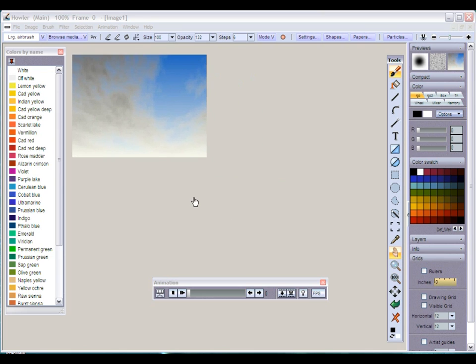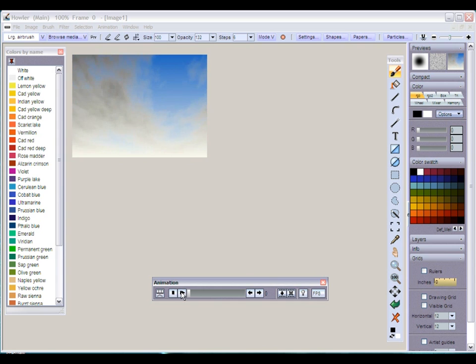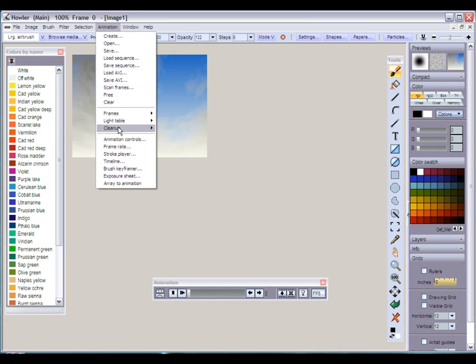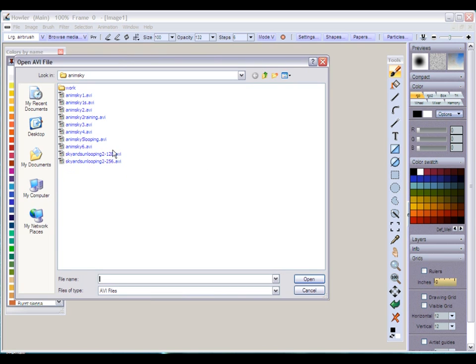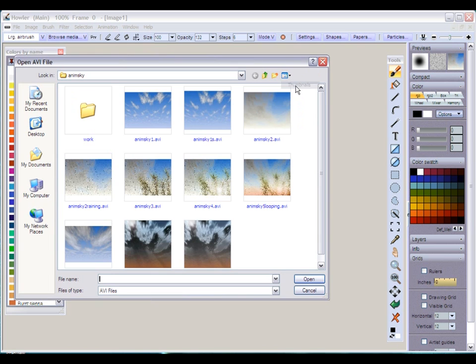So let's say we first want to just see this animation, right? This one's not as strong in terms of contrast, no silver lining like we did in the other part. And in fact, I'll load another one just to show where you can load AVI files. You go to the animation menu and load AVI, that's easy. And then maybe you can switch to thumbnails so you recognize them all.